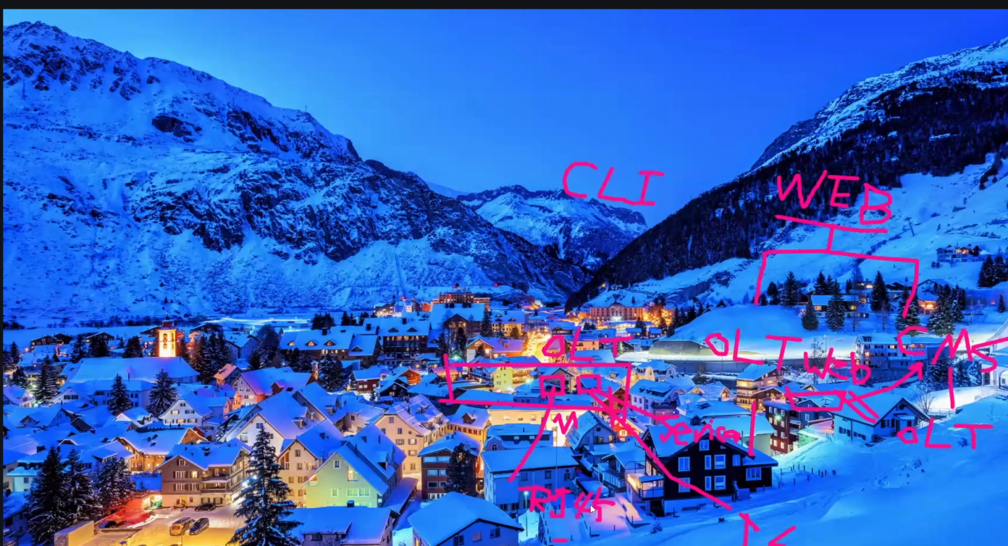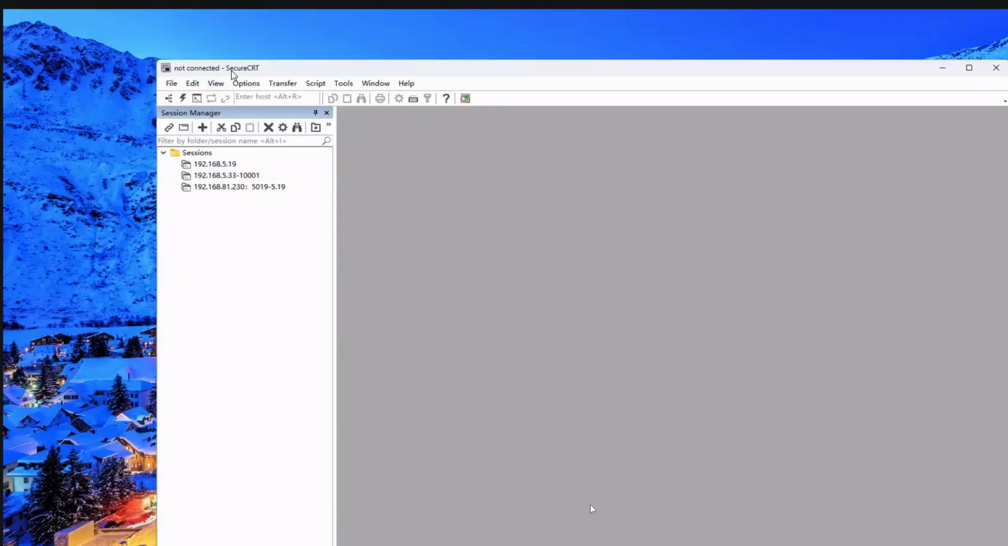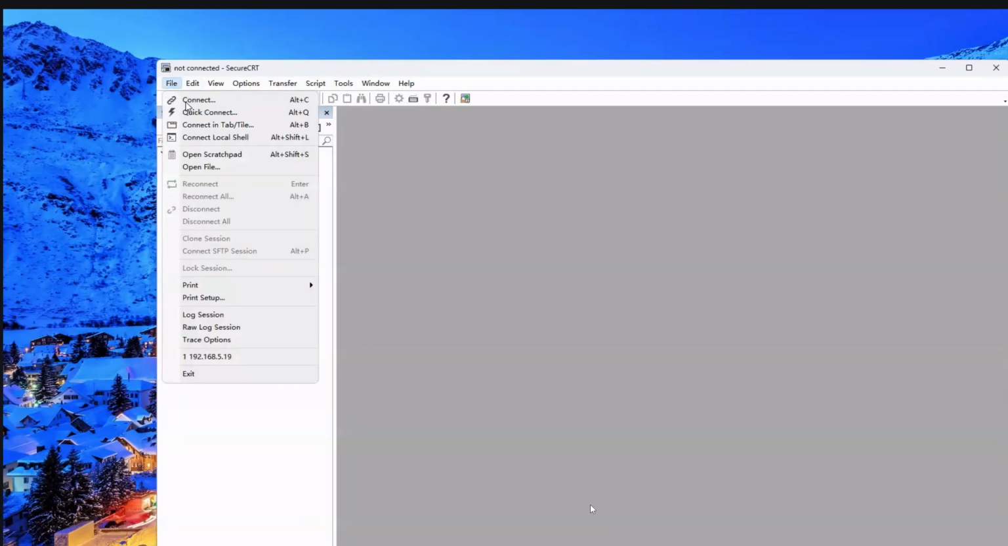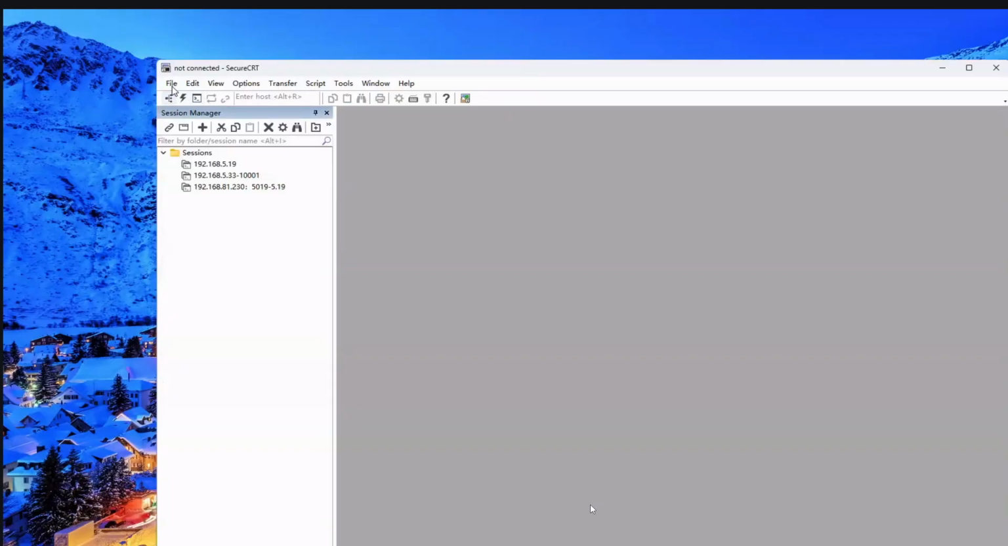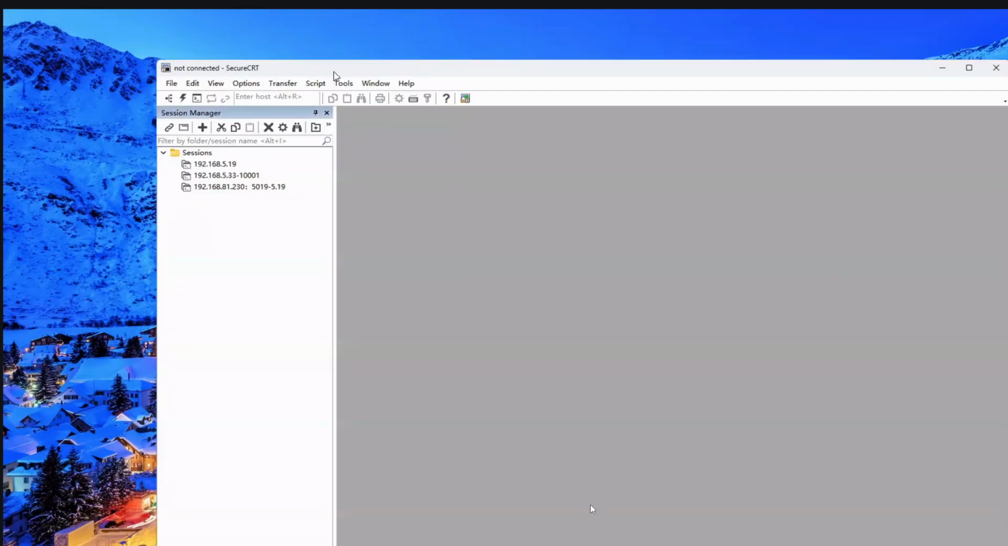Now, for this one I use SecureCRT. Some engineers may prefer PuTTY, but PuTTY is usually used for the console. With SecureCRT, we can use the console, SSH, and Telnet. Here, you see, we have this one. But SecureCRT we need to pay for, we need to purchase. It's not cheap.